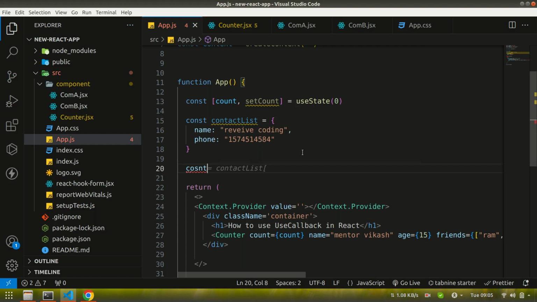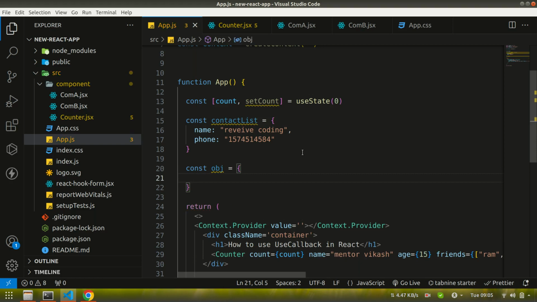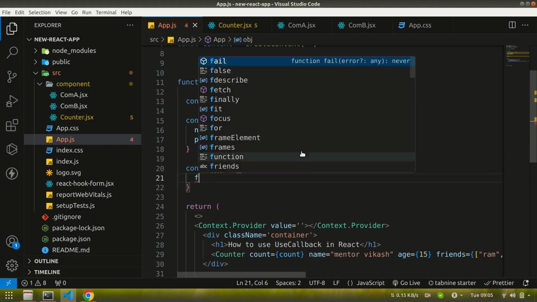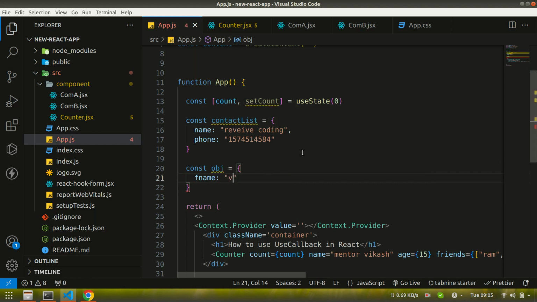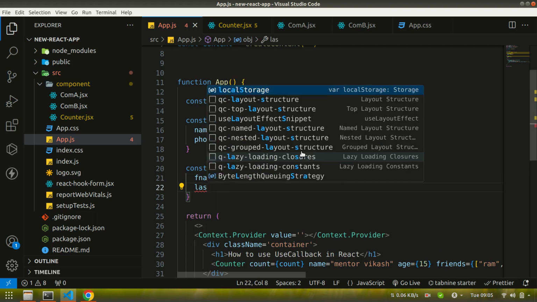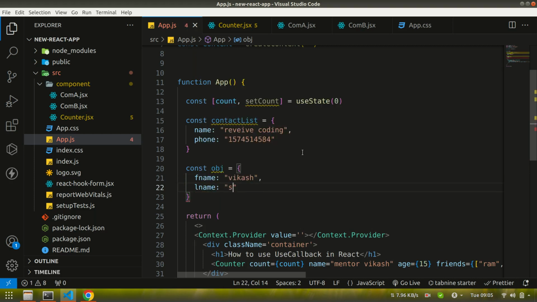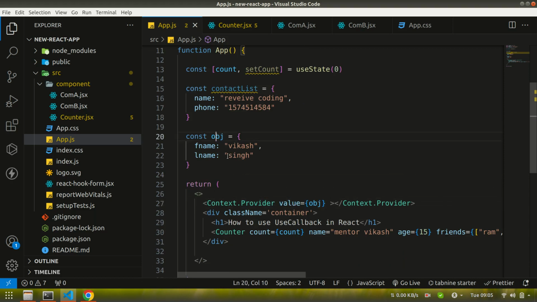For example, let's create an object here, const obj, and within this obj I am taking two things, first name and last name. For first name, my name is Vikas, and last name is Singh. So let's try to pass this object and try to render it within my component B. Here I have passed this object with that context.